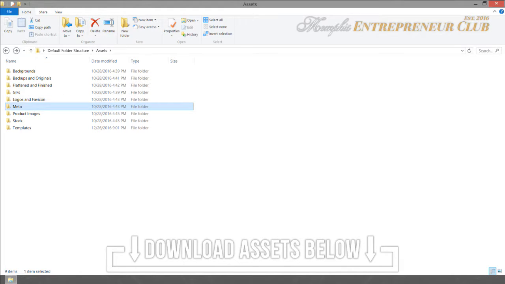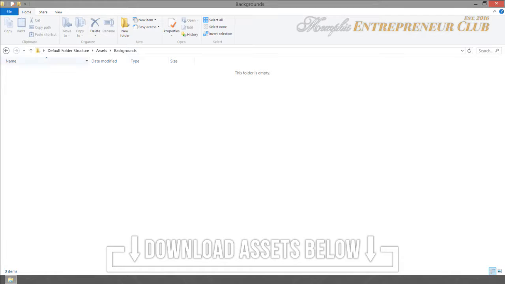I've got a meta folder. This is going to be for all your images that you use when someone shares a page. There's a particular image associated with the pages of your website. Product images, stock images and videos, and templates. So again, meta, product images, stock, templates. I'm going to go over to backgrounds. Nothing's in here. Backups and originals, we've got a banners folder, and let's see, logos folder, and a transparent folder.